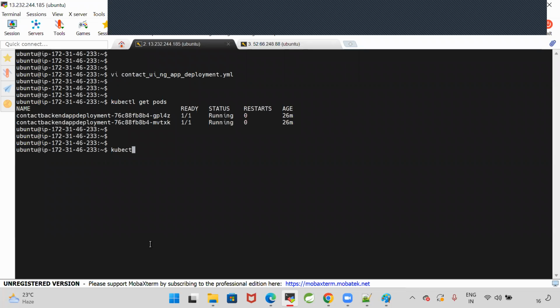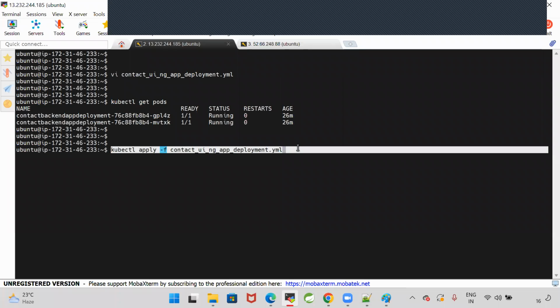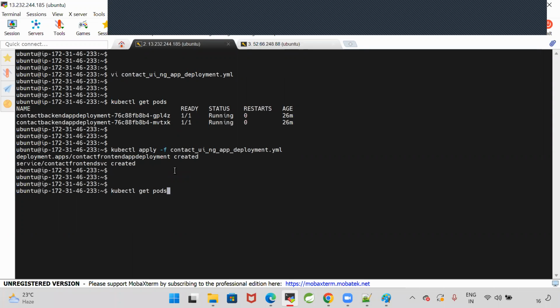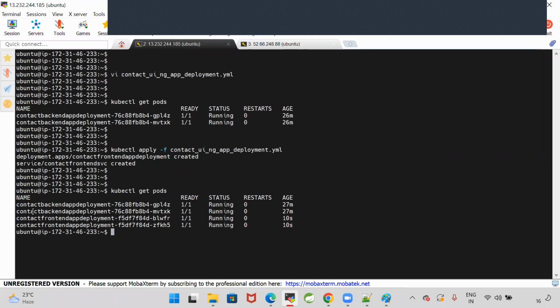Now let me execute kubectl apply -f contact_ui_ng_app_deployment.yml. I'm trying to deploy my front-end application on the cluster by using Docker images. Docker images are available in the Docker Hub account. Let's execute. When I execute it, you can see deployment is created and service is created. Let's get the pods now. kubectl get pods. Yes, perfect.